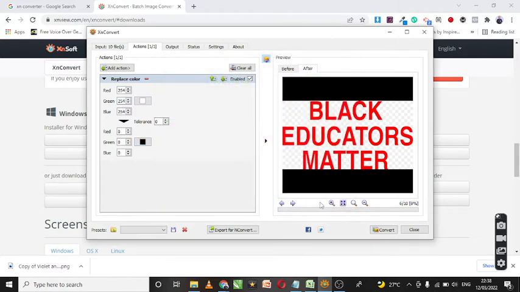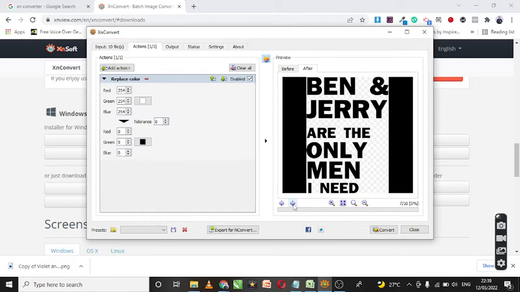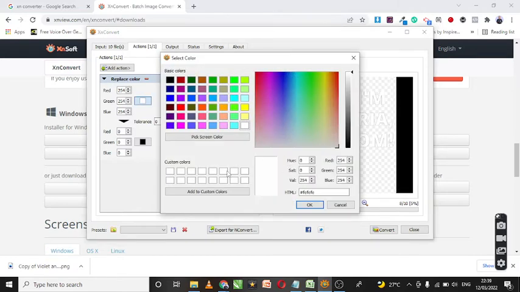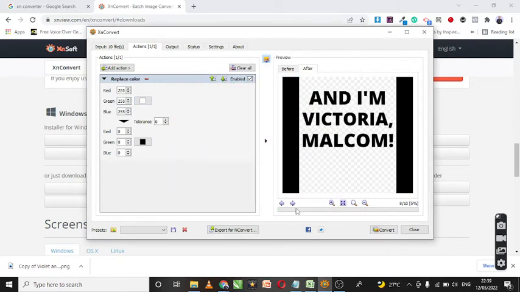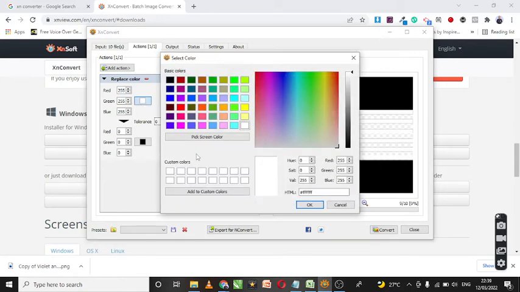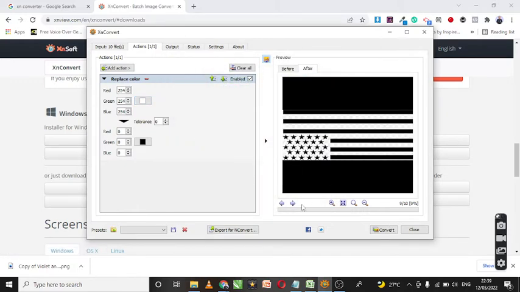Okay, so this is gonna go on a white background. So you can see for this design it didn't change, so I'm just gonna select that and say okay, and that's changed to black. Same thing for here, pick, select, okay.